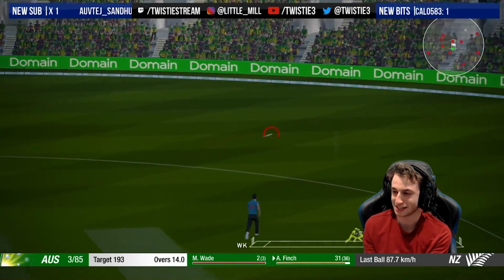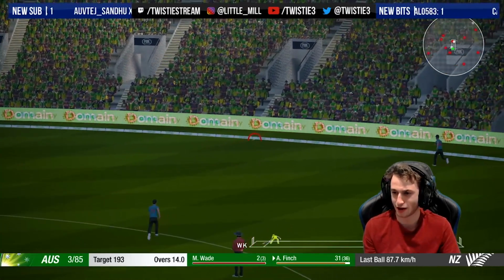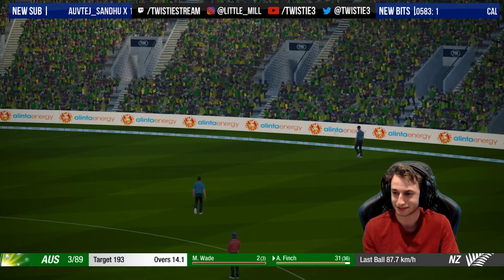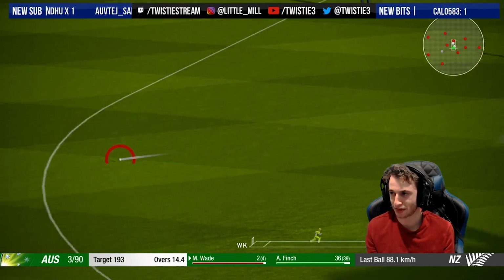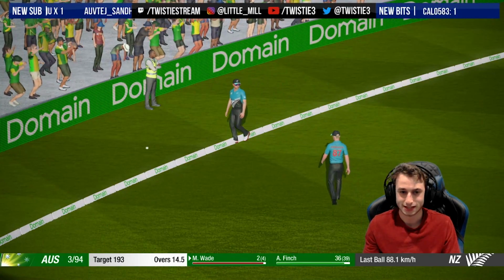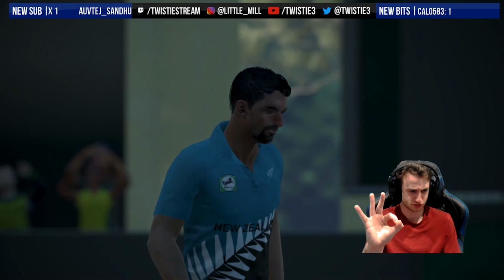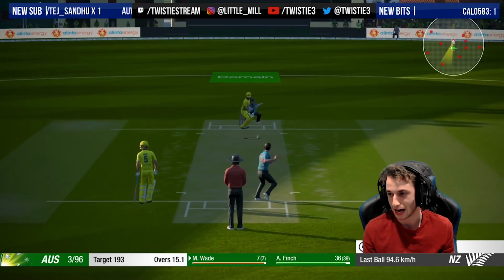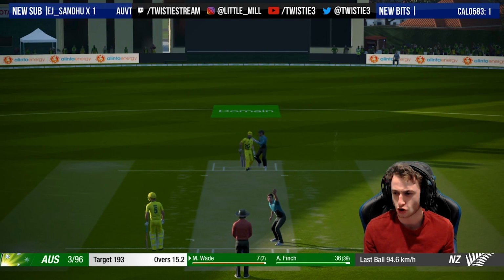Not quite as fine as I would have liked, but it's found the boundary. Enough power on it from Finch. Oh, good shot, Matthew Wade. That's in the gap. That'll be 4. Timed to perfection. Oh, that's out. Not good.